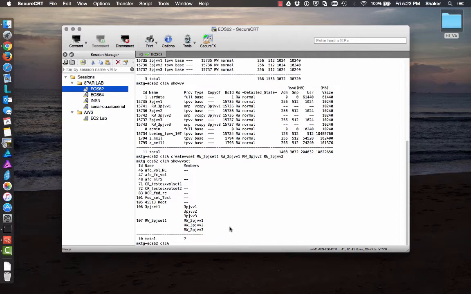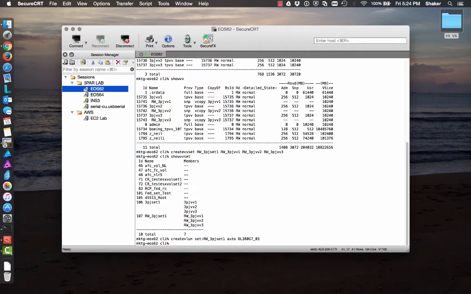I only have the one host, it should be okay. There's nothing in any of these. So let's create V LUN set read write underscore 3PJ set one auto. The same host DL380G7 underscore 03. I think that's right.